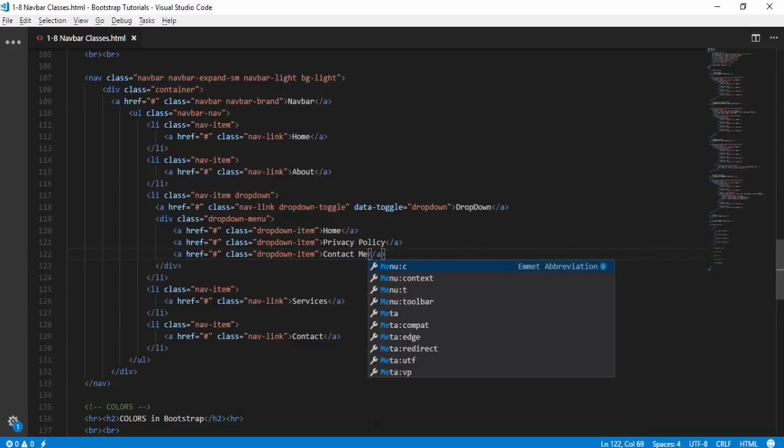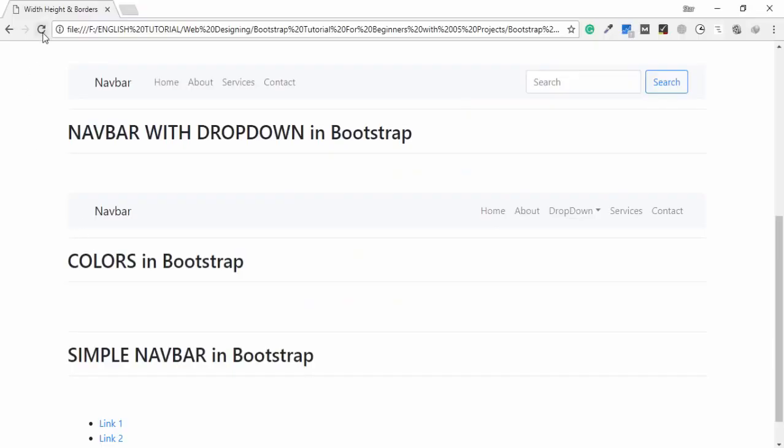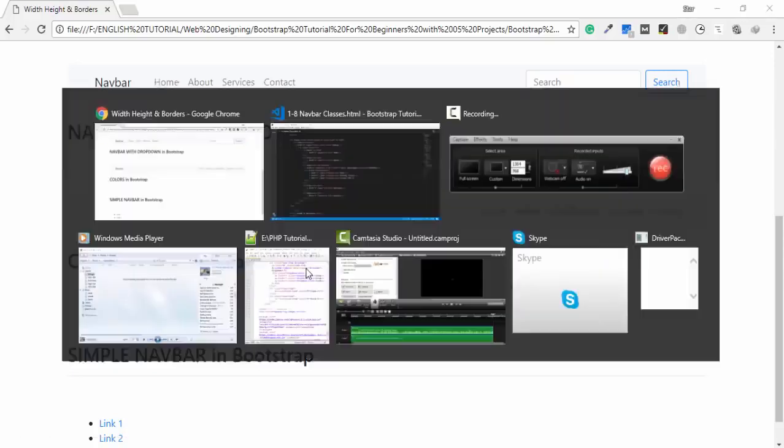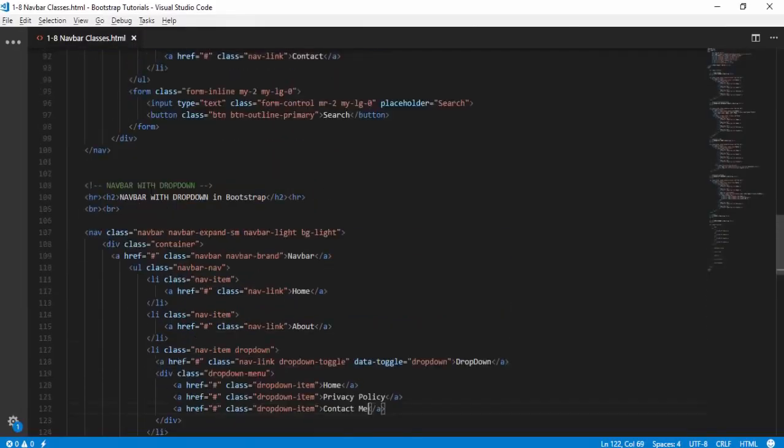Save the document, open the browser and refresh the page. I click on the drop down arrow sign text. Here you are able to see 3 links appeared under the drop down menu, right guys? So I will teach you another thing.